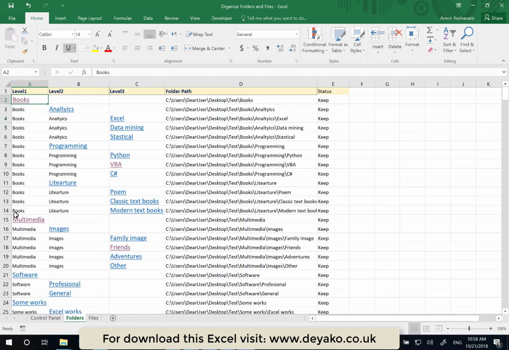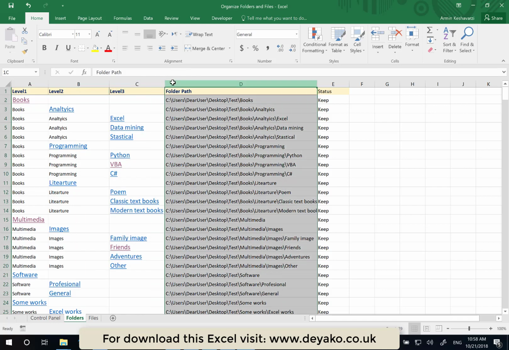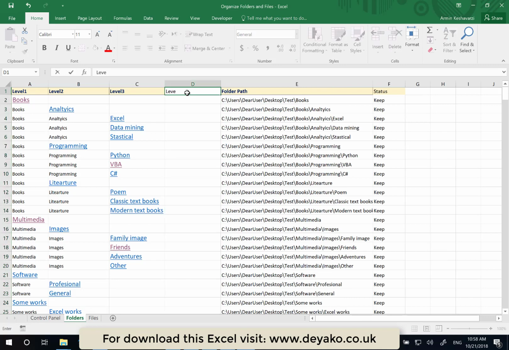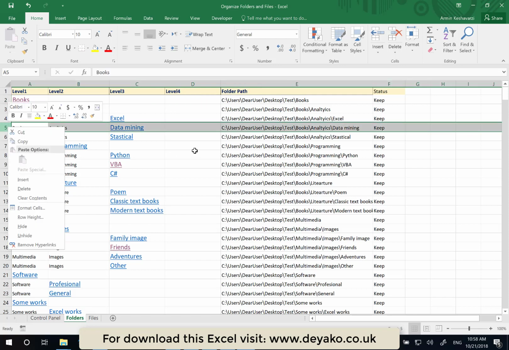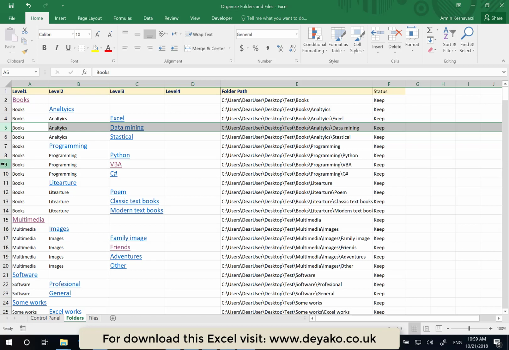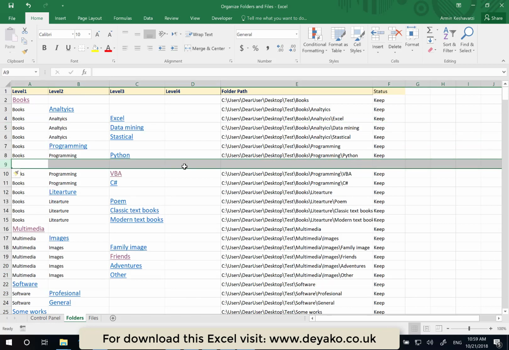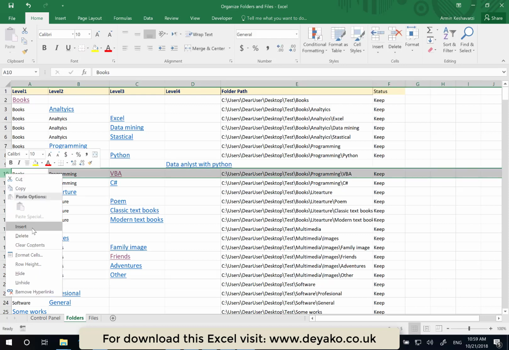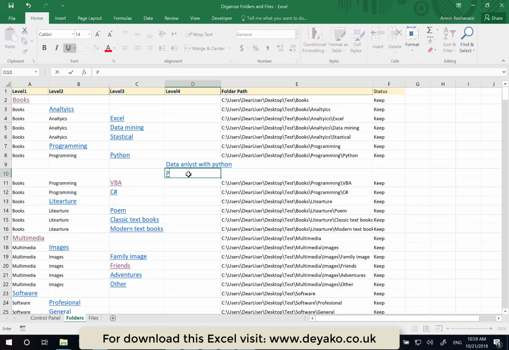For example, I want to have another level. I can simply come here and insert the new level. I have to specify level 4. For example, under Excel, under something else, for example under Python, I can have data analysis with Python, for example. Or I may want to have another thing, Python advanced, for example. I want to add these ones.